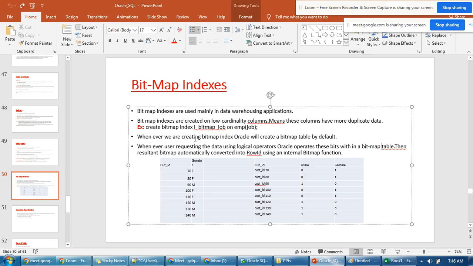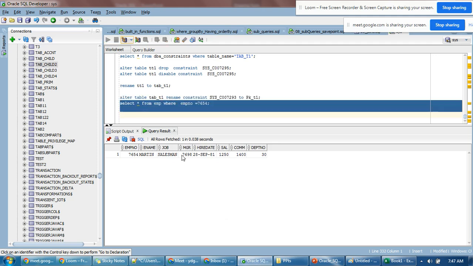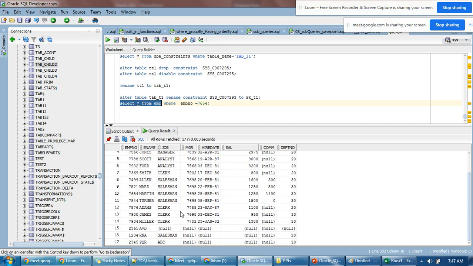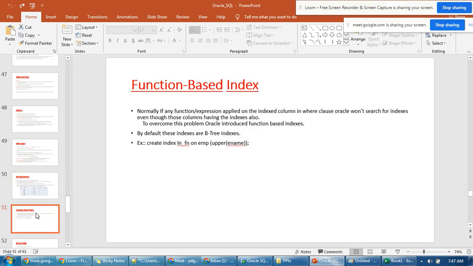Okay, let's assume you want to create the bitmap index on emp. You are having duplicate values in the job column, right? Salesman, clerk, like that you are having duplicate values. Here you are having president, manager, only limited values. So if you want to create the index on such types of columns, with low cardinality values, you have to go with the bitmap index. One more thing, function based index, that we'll see.